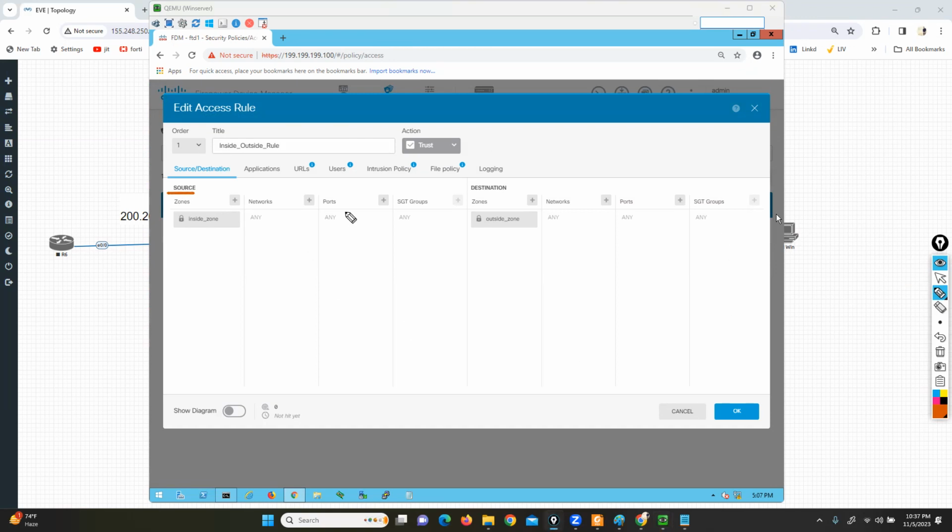By default, we have this rule. In this rule, the source zone is inside zone, the source network or source address is any, and the source port number is any. SGT group is related to the ICE concept, Identity Services Engine. I'm not talking about this, but you can see any source network, any source port number, the destination zone is outside zone, any destination IP, any destination port number, you can match.